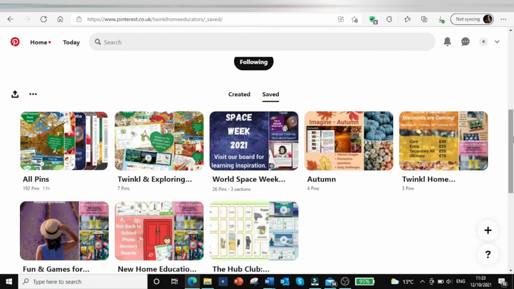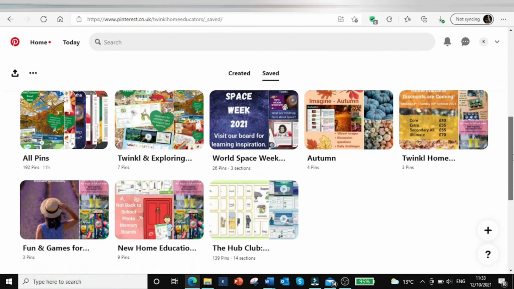You can see that there's all of the pins that have gone up so far, but what is far easier is to look at these topics. So these are almost like pin boards in their own right. This is a really good place for you to pop and have a look and think, oh, I'd really like to do something new. I wonder what they have on Pinterest. So as we were talking about earlier, we have autumn here.